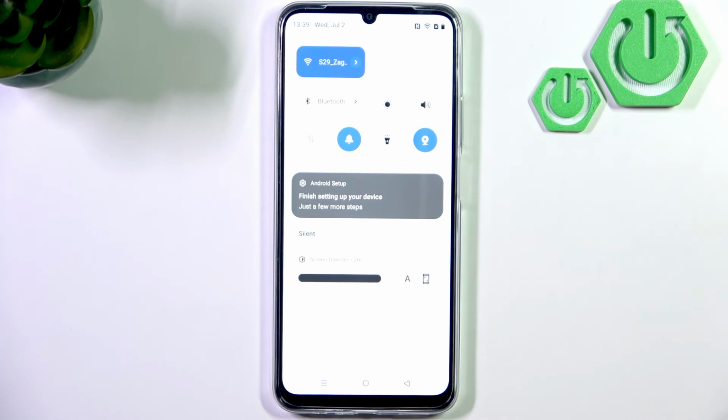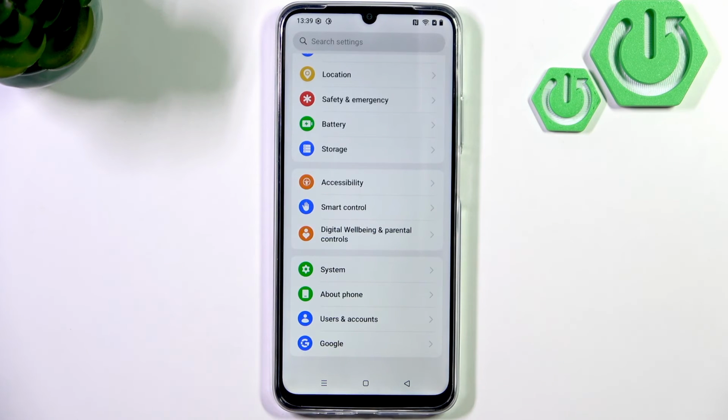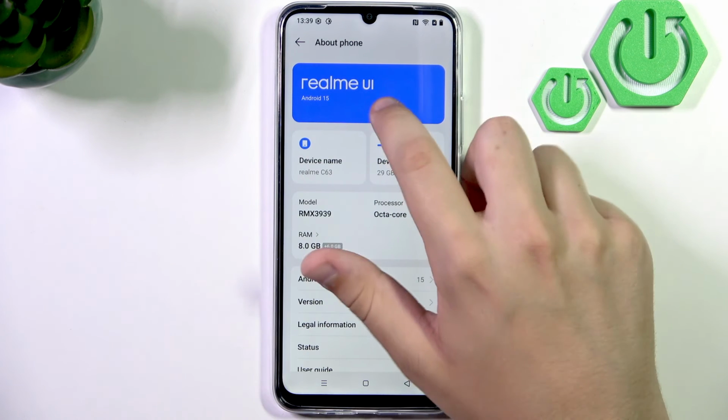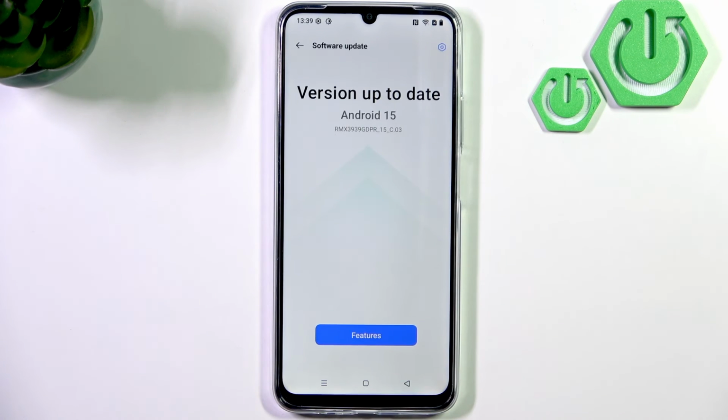Okay, let me just fix the brightness for you guys and I'll be back. So now basically go to about phone, it's right at the bottom, click REALME UI, and here as you guys can see we are running the latest version of the Android 15. And if you're not running the latest version of the software, then I recommend you guys updating it, because it can fix a lot of glitches, including the ghost touch problem.